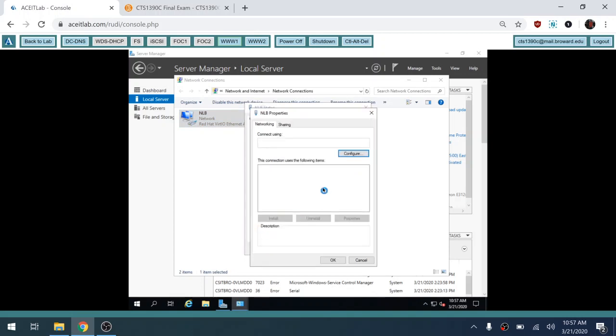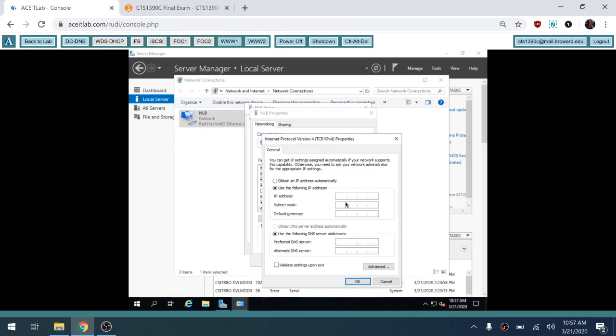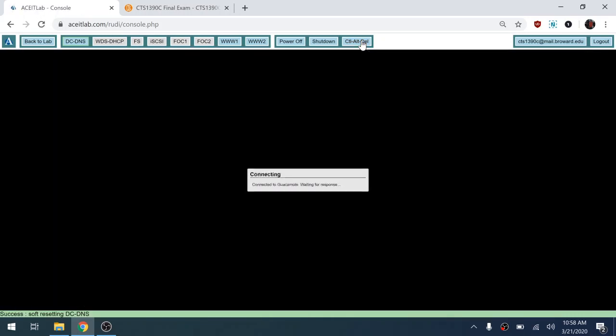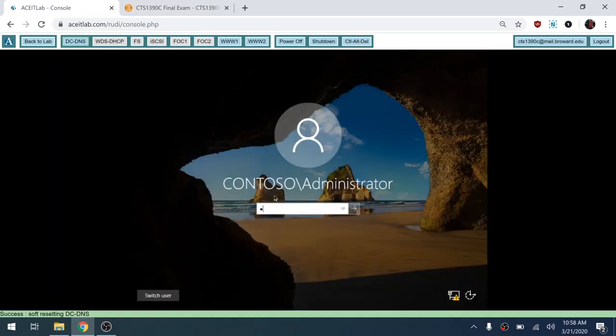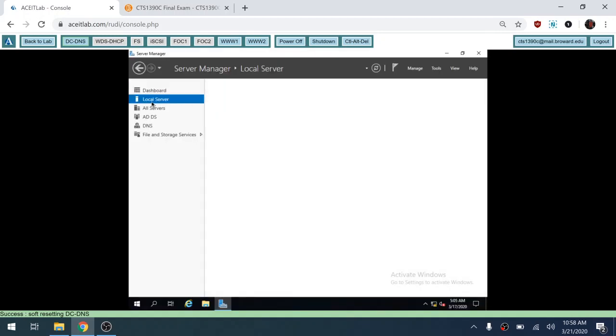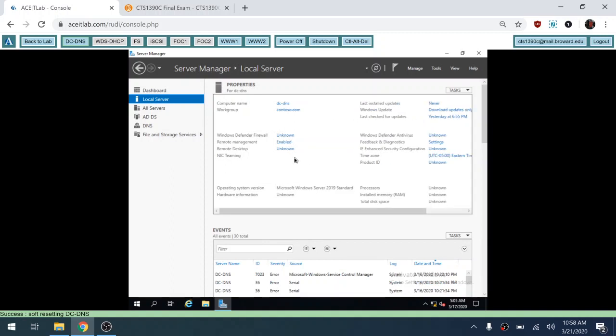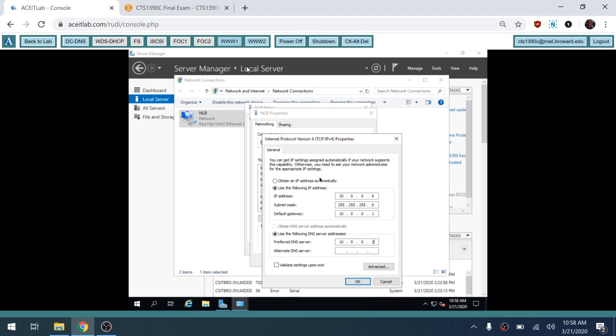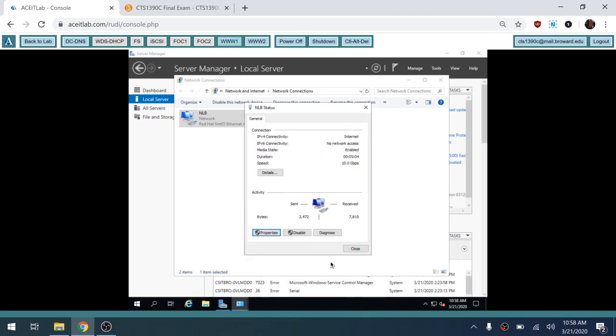So I'm going to go to Properties, double click IPv4, and type 10.0.0.9, 255.255.255.0. The gateway for that built-in router on ACE is 0.1, and our DNS server will be our DC. I'm just going to show you that now. 10.0.0.2. So that's going to be the machine that resolves IP addresses for our network. So I'm going to click OK, click OK, click Close.